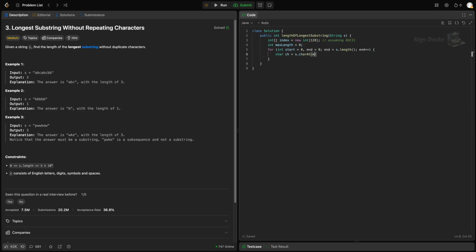Each time through, we check the character at the end index and prepare to update our tracking logic. To maintain uniqueness, we shift start to just after the character's last occurrence, but only if it's inside the current window. With our window now clean, we check if it's the longest so far, and update max length if needed. Then we record this character's next position, end + 1, so next time we know where to jump.